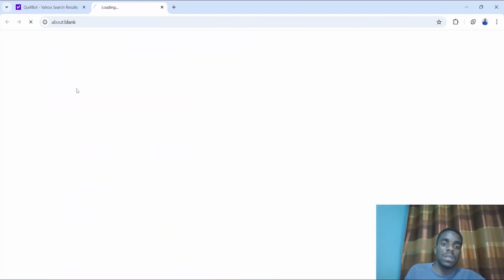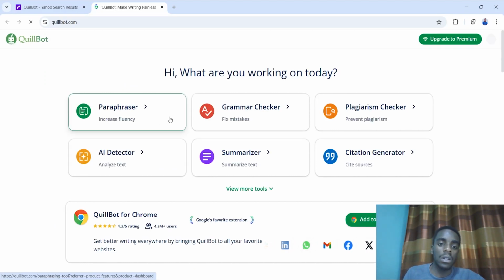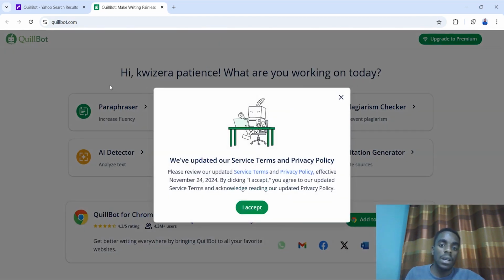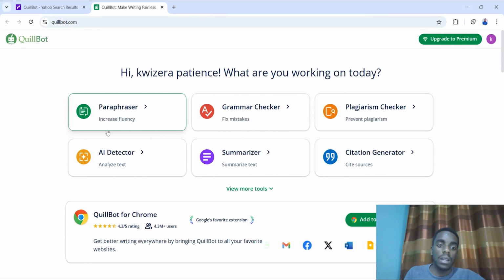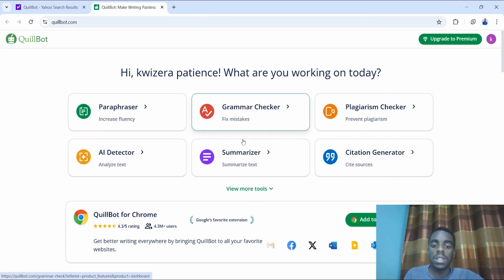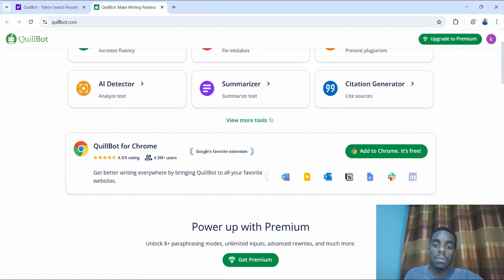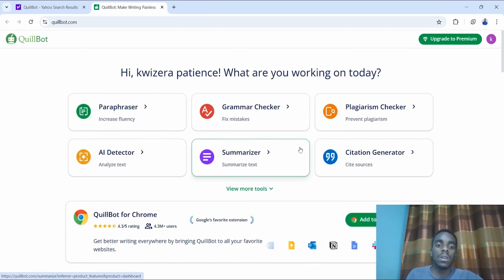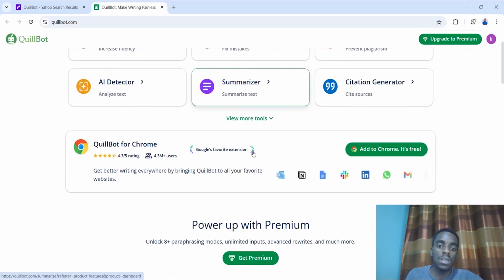Quillbot, let's open it and see what it can do for us. So you see it has a paraphraser, AI detector, grammar checker, summarizer, citation generator, and plagiarism checker. It performs these functions at the same time.